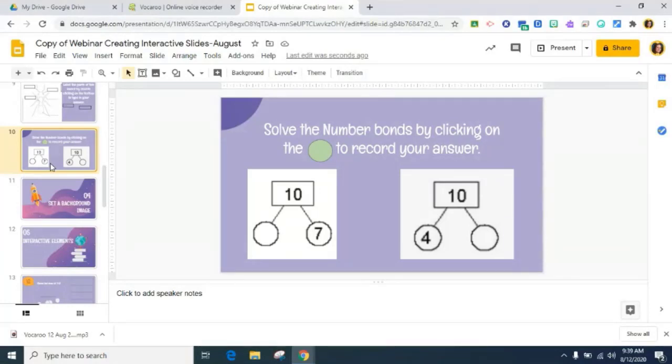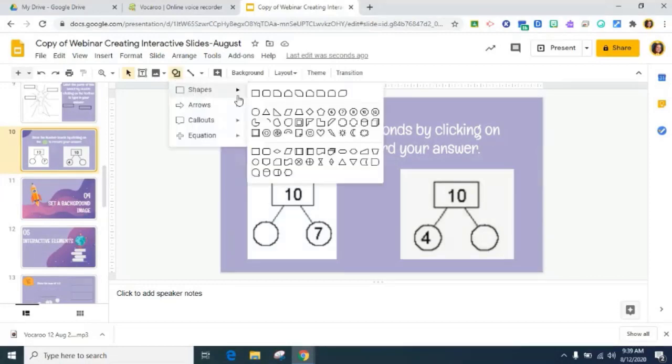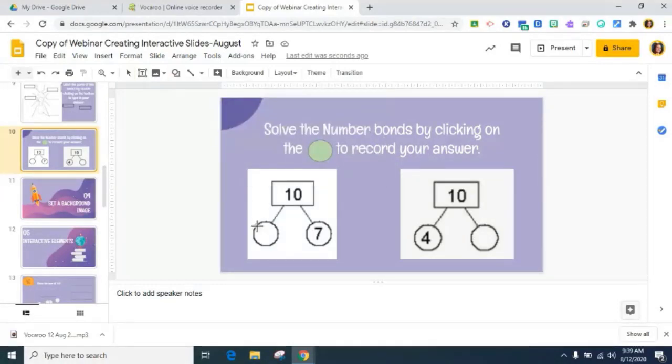Number 10 is just showcasing a text box using a number bond. Again, it's just using images that I took from the Eureka math worksheet. So I took a snip or an image or a screenshot of the question. I pasted it onto the slide, and then I just used the shape of a circle to draw a circle over the top of the number bond. Make it just a little bit bigger.